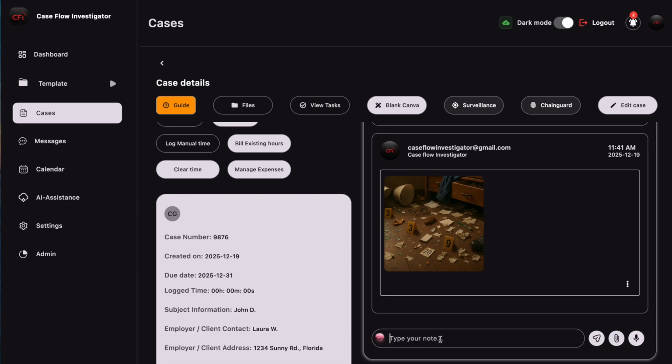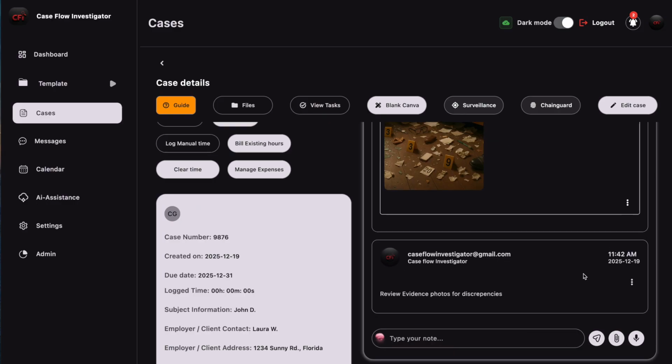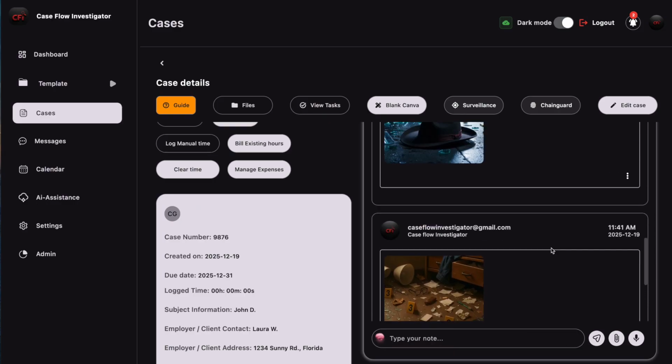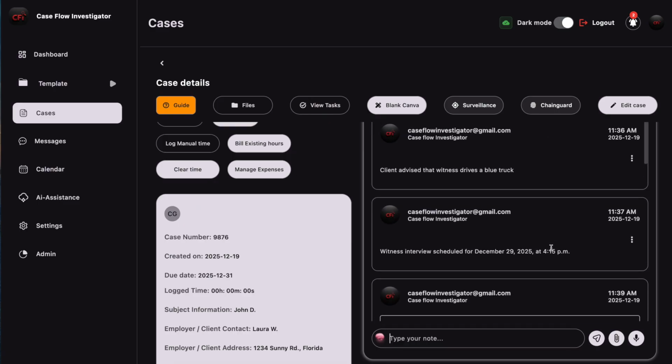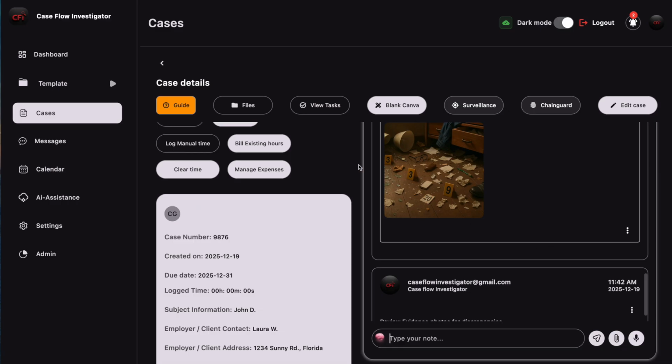And then let's go ahead and add another note. Let's say review evidence photos for discrepancies. So you can see we're starting to add some documents into our notes.